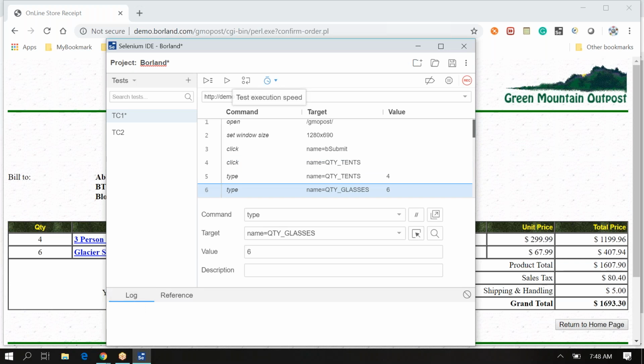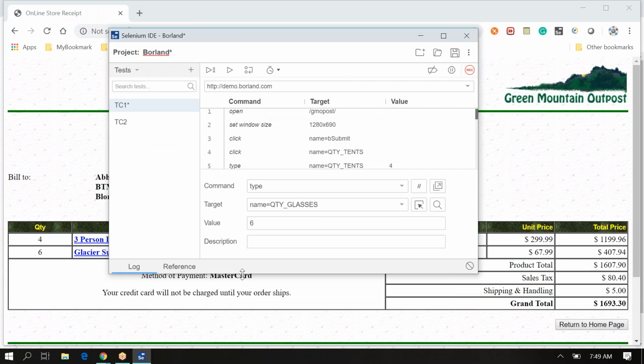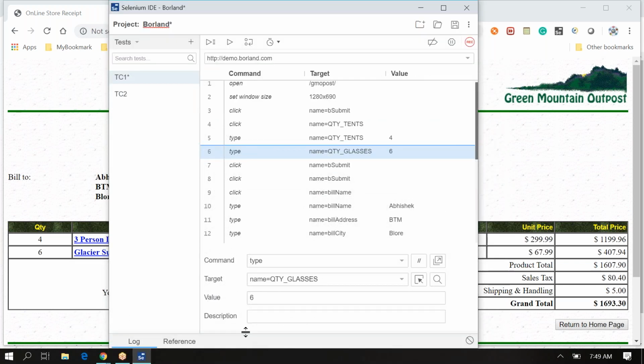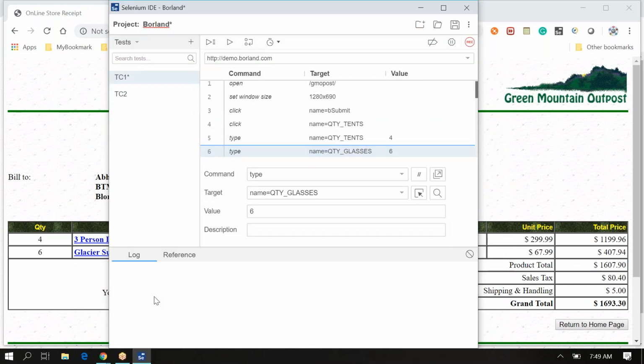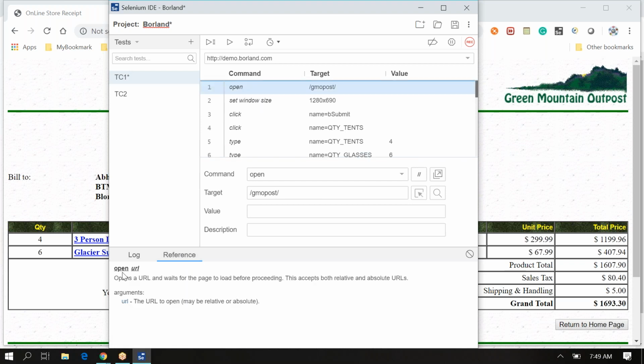Okay, so the log file size and the pass/fail status of your run, everything you can see here in the logs. In the Reference tab, you can see the reference of the command, whatever you are going to select. Now see, I am selecting open. Reference open. What do I need to pass? I need to pass the URL, right?